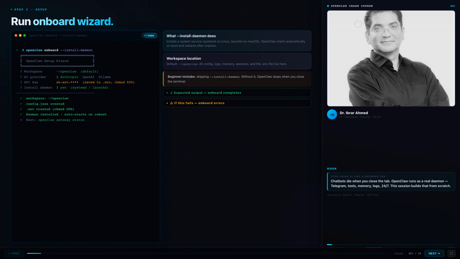Run OpenClaw onboard --install-daemon. This creates workspace, config, environment file, and background service that survives reboot. Choose provider, enter key, keep defaults unless you have a reason. When it finishes, run gateway status immediately. Your goal is clear: running process, healthy model ping, no critical warnings. If those are green, your core foundation is complete.